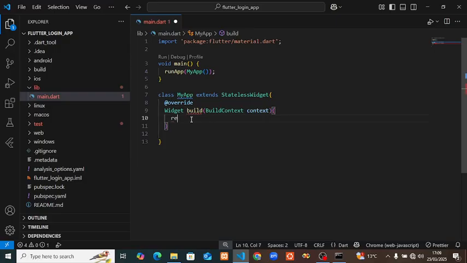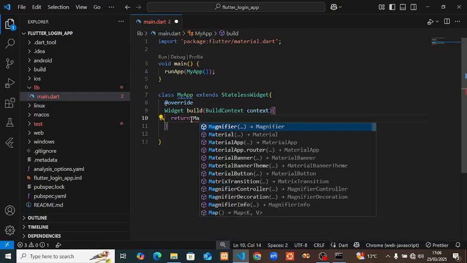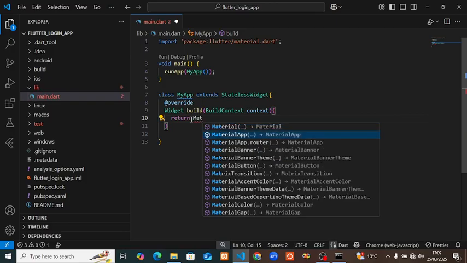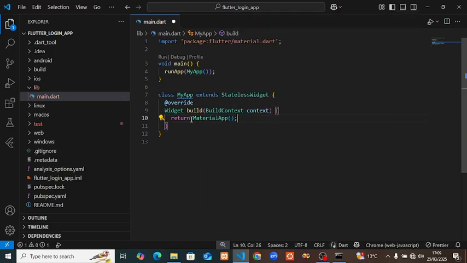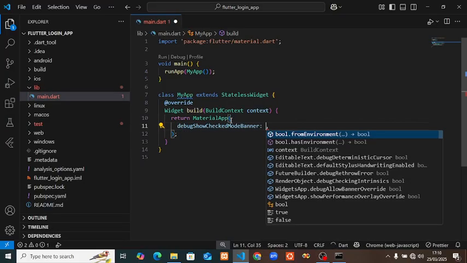Then from here you return what we call the material what? The MaterialApp. You return a MaterialApp. The reason you need a MaterialApp is that it defines the structure of the entire application, and within this you can define two attributes. First of all, you can use a debug banner, and you set it to false.